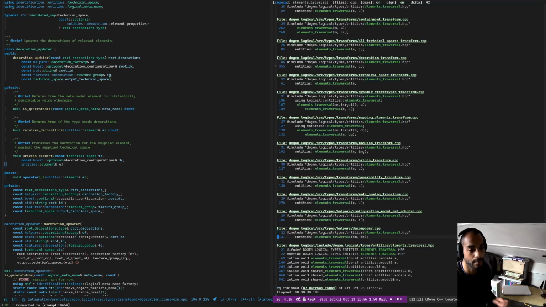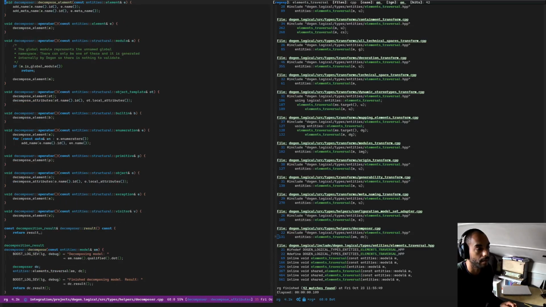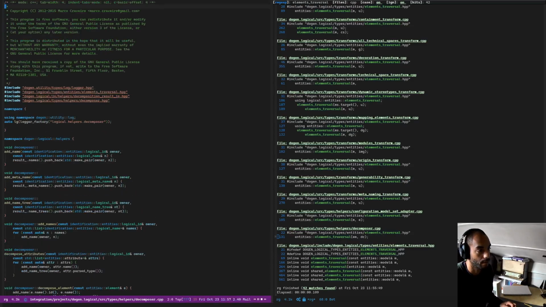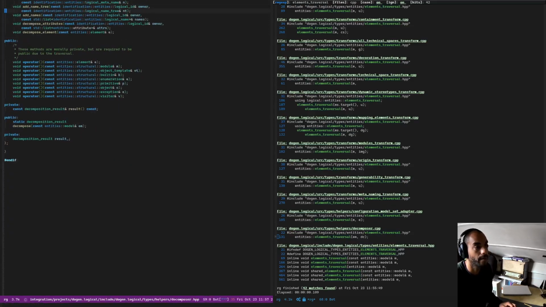Perhaps a decomposer? We have a lot of examples, but sadly none of the examples are doing what we want. Ah, yeah, decomposer. Lovely, that's what we need. So the decomposer is making use of the elements transversal, which is what we need, and is defining a set of overrides, which are these guys here, for the dispatching, which is exactly what we need.